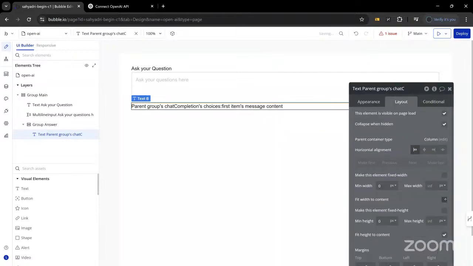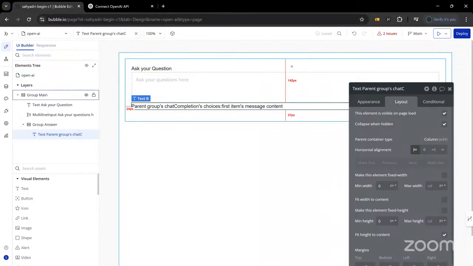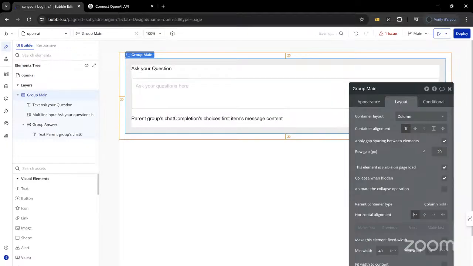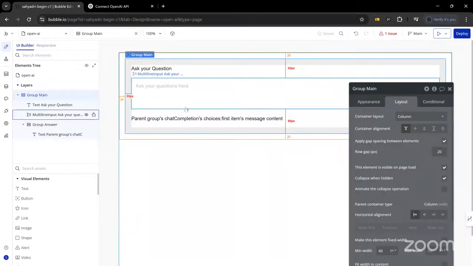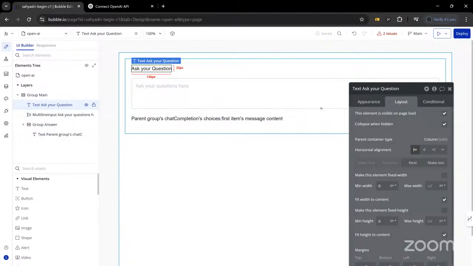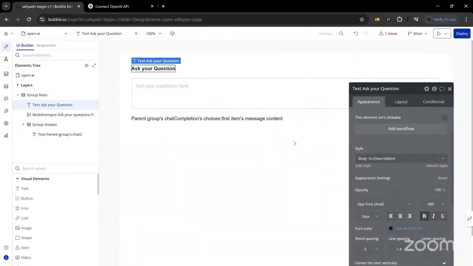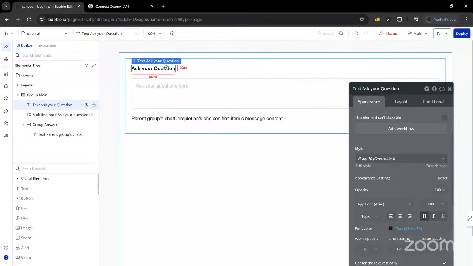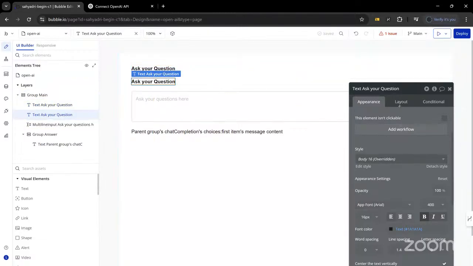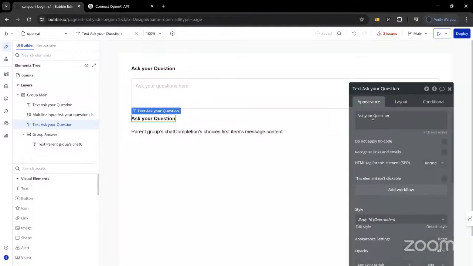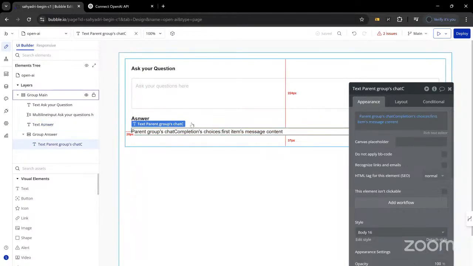So I'll just go ahead and open this up, and I'll go to this parent group and add some 20 spacing between these. I'll make this bold, and I'll get this one over here. I'll just make it answer. Okay, this is where the answer is.